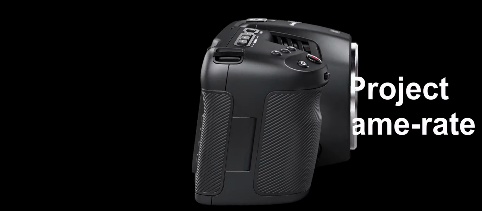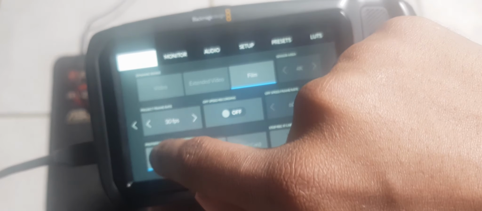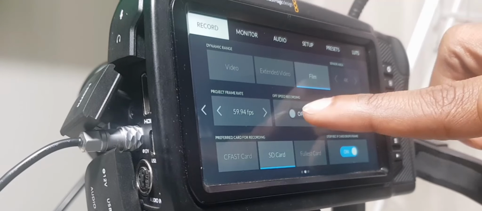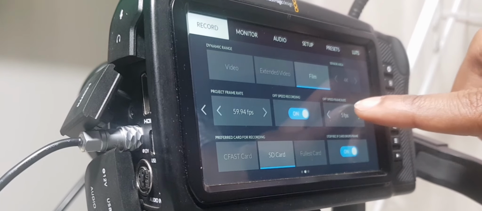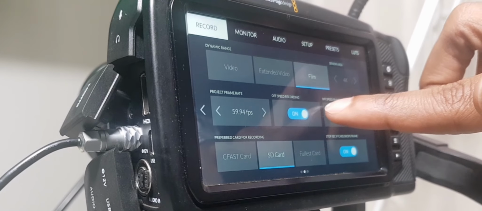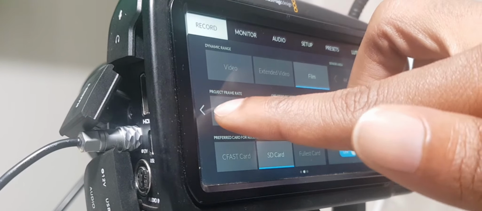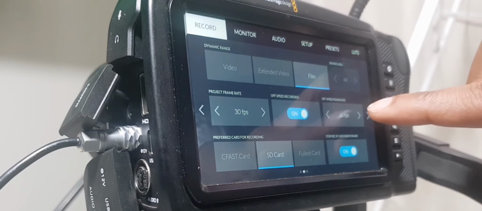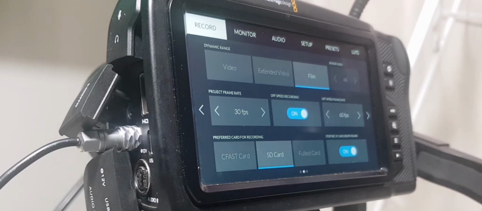The project frame rate provides a selection of frame rates commonly used in the film and television industry. Off-speed recording switch icon lets you set your sensor frame rate independently. With off-speed recording enabled, tap the arrows next to the off-speed frame rate indicator to set your camera's sensor frame rate. The sensor frame rate sets how many actual frames from the sensor are recorded every second, and frame rate will affect how fast or slow your video will play back at your set project frame rate.